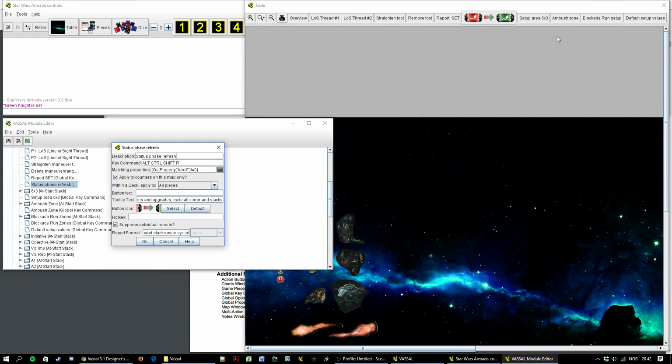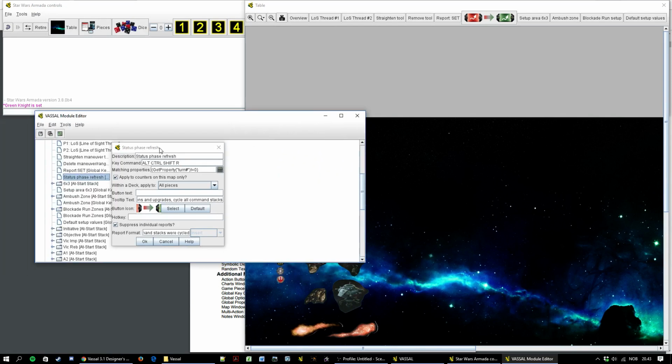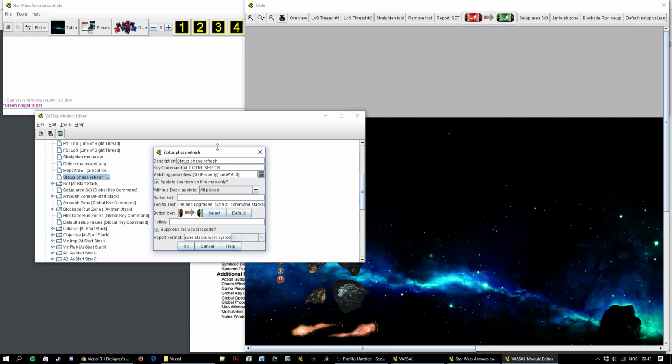And this is also a good example. The status phase refresh, it doesn't even have a hotkey. You have to press the actual button, and then it does Alt Control Shift R, and it has to be a turn number bigger than 0. And what this one triggers is flipping the initiative token, refreshing defense tokens, exhausted cards, that sort of thing.